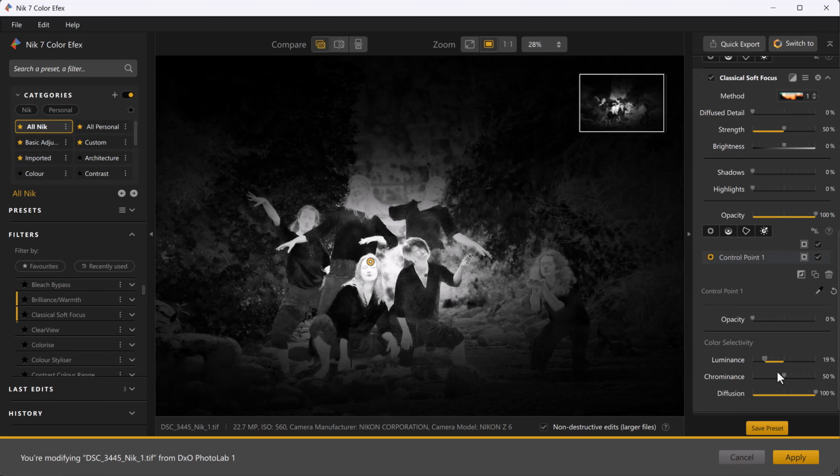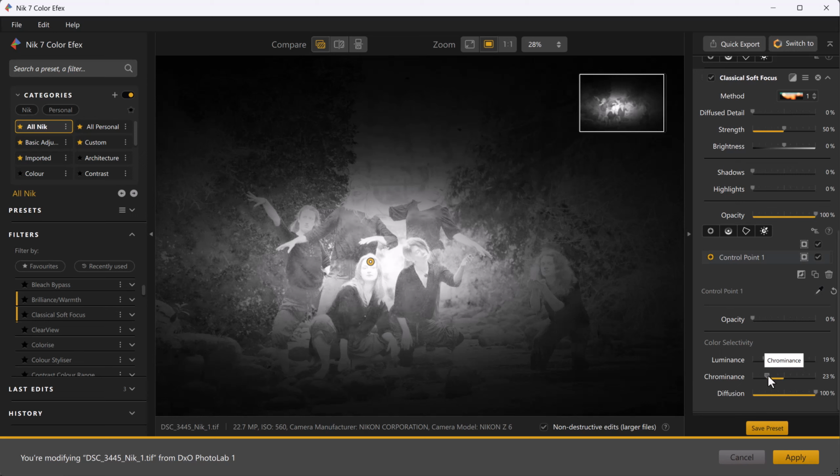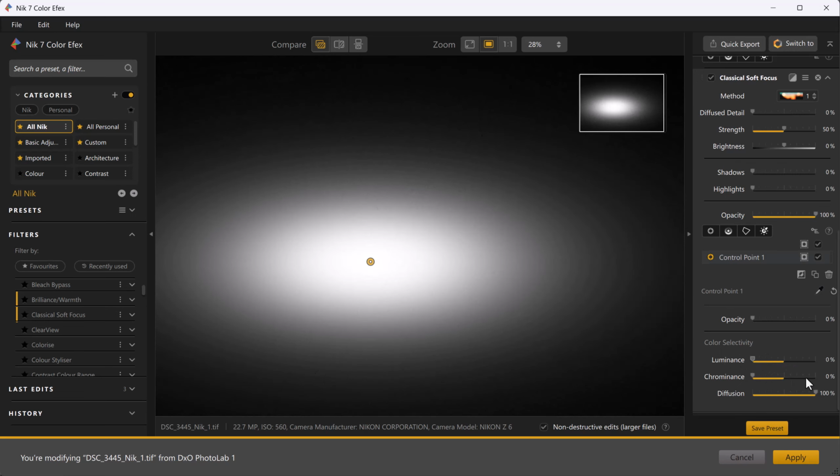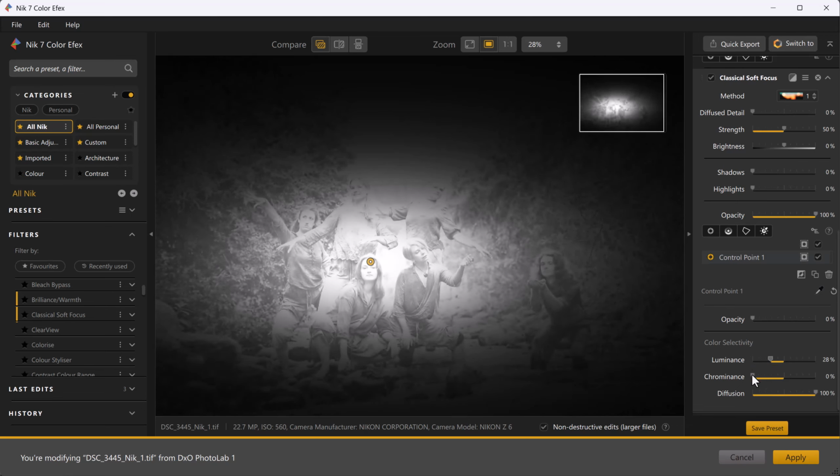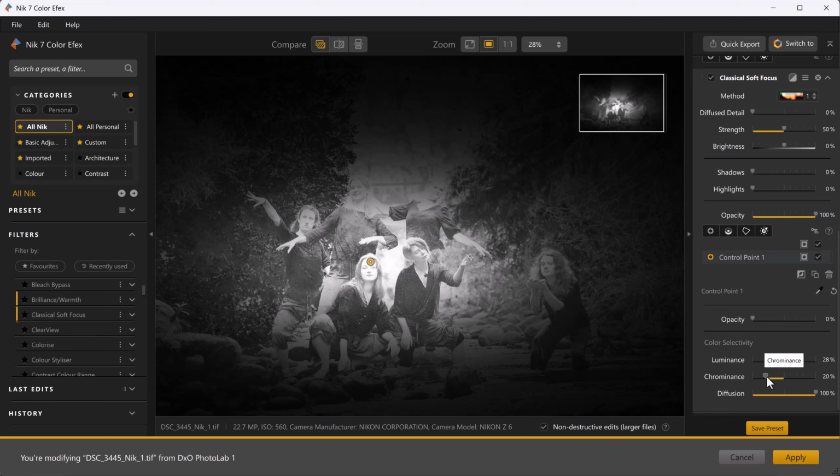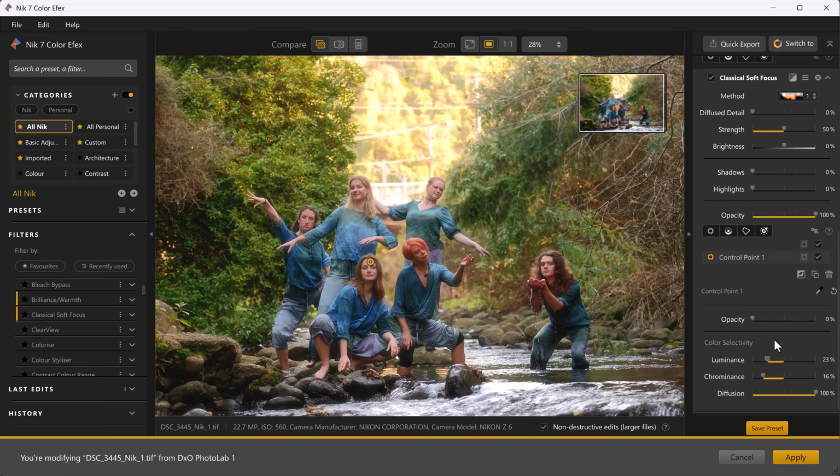So I'm just dragging these luminance and chrominance sliders down to make them, you know, if I go all the way, you can see it'll just be fuzzy. But I'll bring a bit of it in. But I'll generalize them more. So we'll go about to there. Press M on my keyboard again to make that go away. I'm just going to turn off and on the classical soft focus.